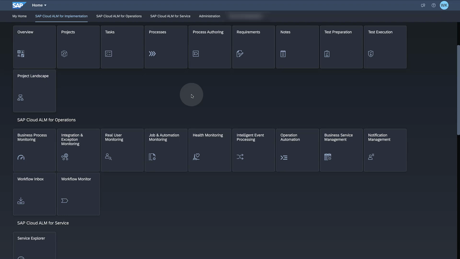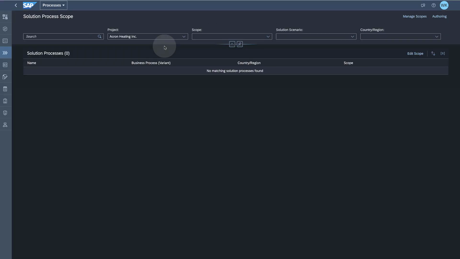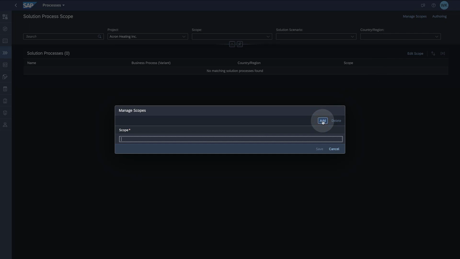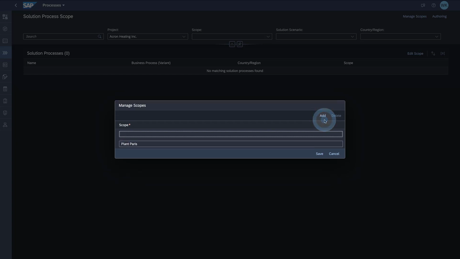On the SAP Cloud ALM Launchpad, I select the Process tile to open the Solution Process Scope list. I select Manage Scopes to define scopes holding the processes being implemented in the project. I define two scopes, one for the processes running in the Paris plant, and after I selected Add to get one more scope, a second for the processes running in the Global HR Hub.